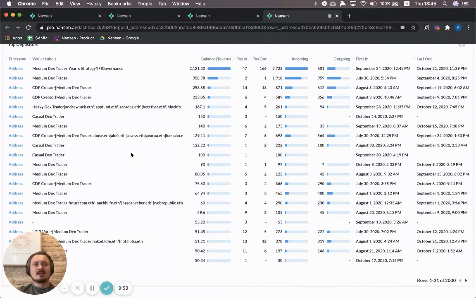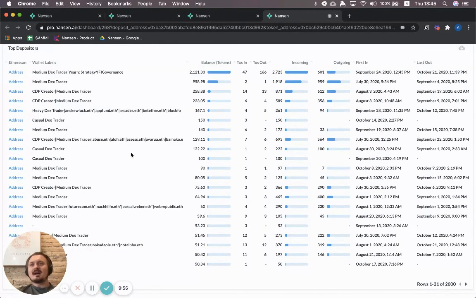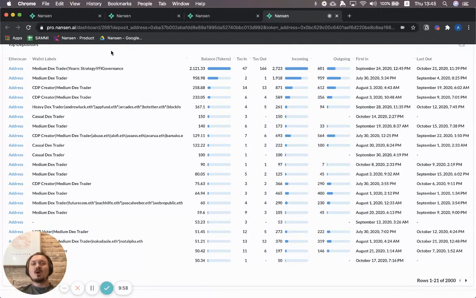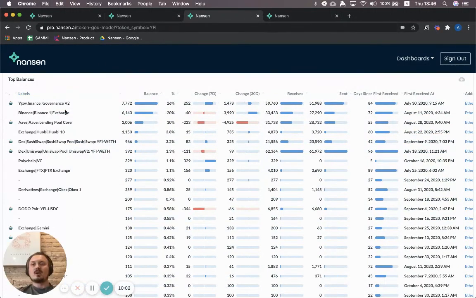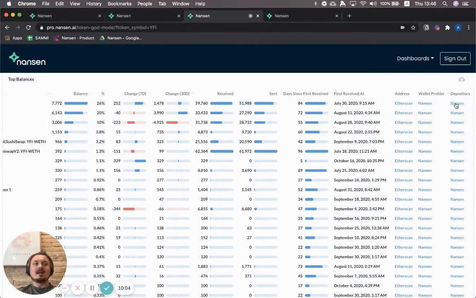And I encourage you to just take this for a spin, look at some tokens you're interested in, go to the top balances section in token god mode and just scroll all the way to the right and click into these different depositors links.